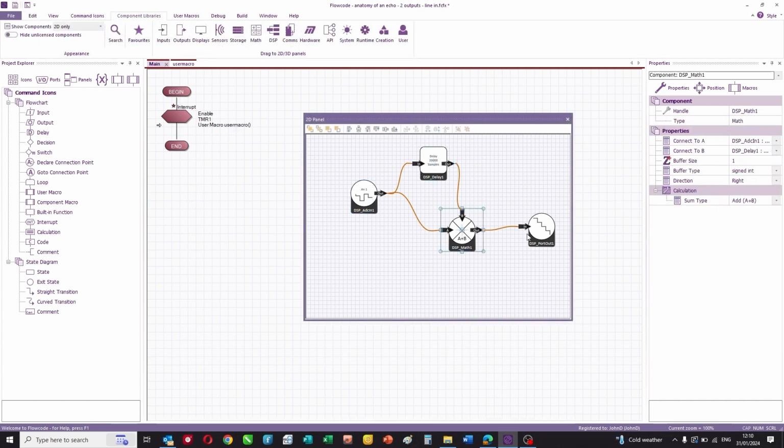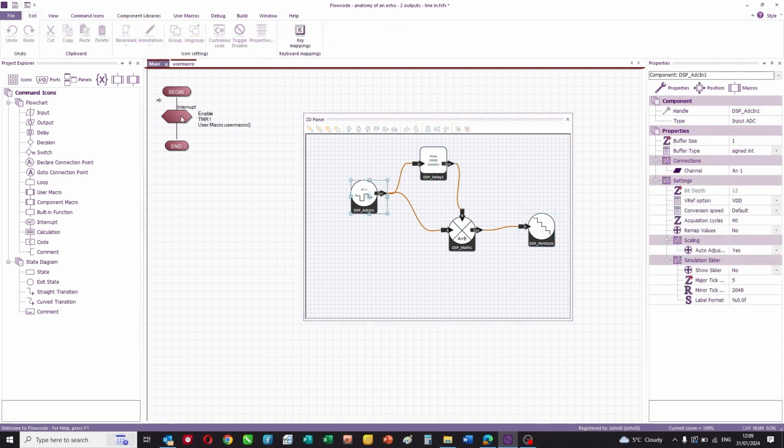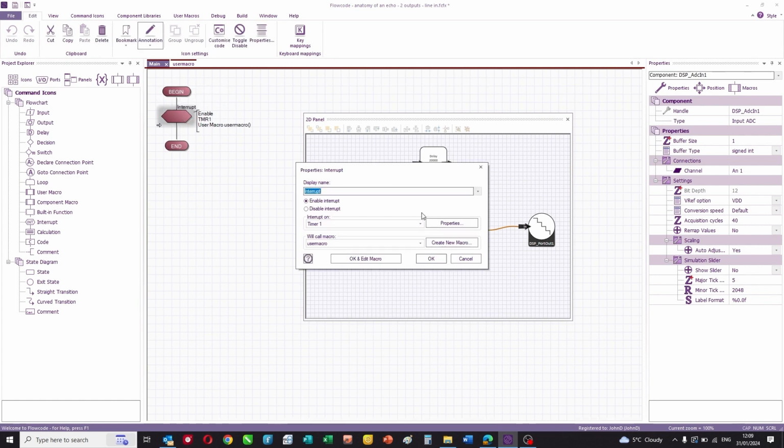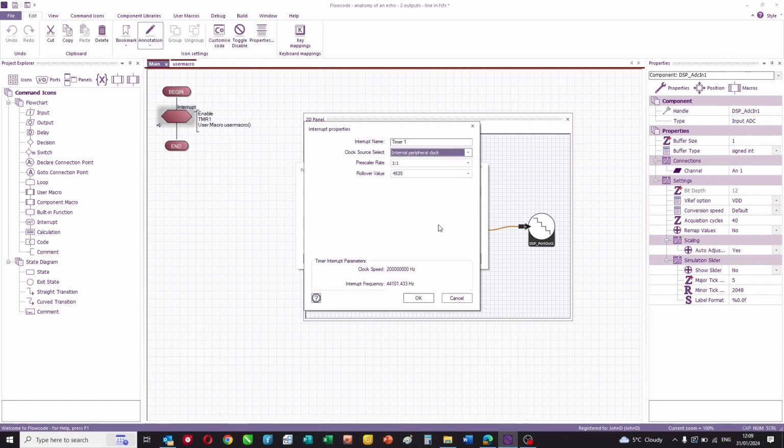The main flowchart routine is very simple. It just has a timer interrupt. And the timer interrupt, if you look at the properties of it, it basically says that on timer 1, what we're going to do is select an interrupt frequency of 44 kilohertz. 44 kilohertz is a bit of a magic number in audio because it divides nicely to produce the individual frequencies that we associate with the keys on a piano.